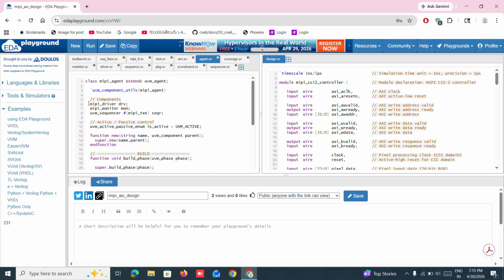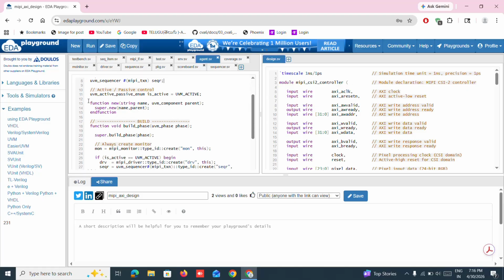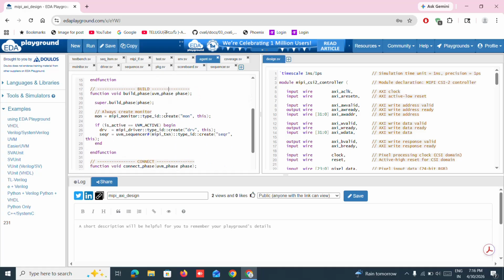See, in the agent, what are the elements? Driver, monitor, and sequencer are there. Those three handles. This is the class. The UVM agent is my base class, and MIPI agent is my child class. Then class registration is done by using the UVM component utils, registering my class with macros, and then I create the handles. For those handles I need to create the objects. In that, this is the constructor, with string name, uvm_component parent, and function. By using super.new, I'm calling my base class.